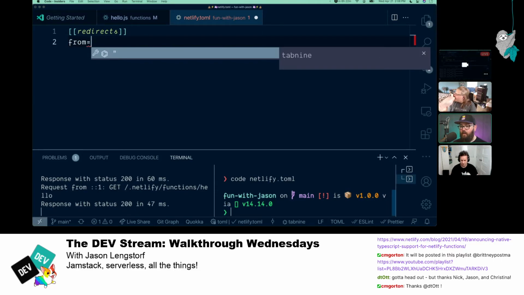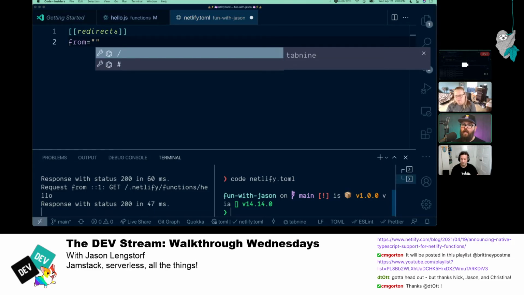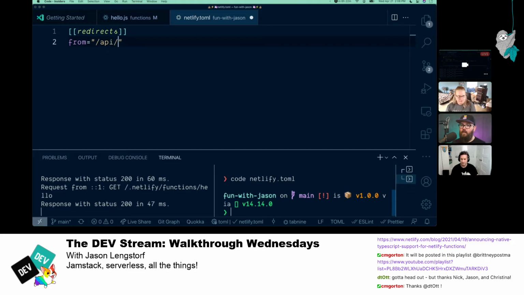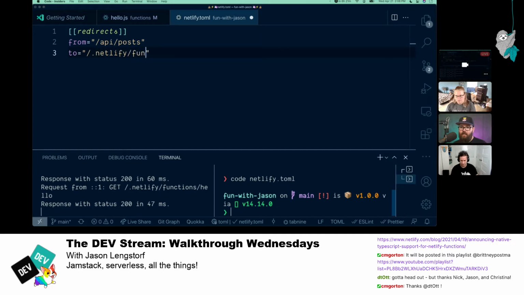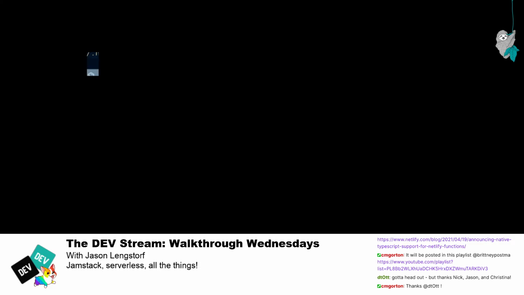And then that'll be, in quotes, /api/posts, like posts with a P. And then below that, do to equals /.netlify/functions/hello, which we can rename to posts or something. And then underneath that, let's do status equals 200, no quotes.